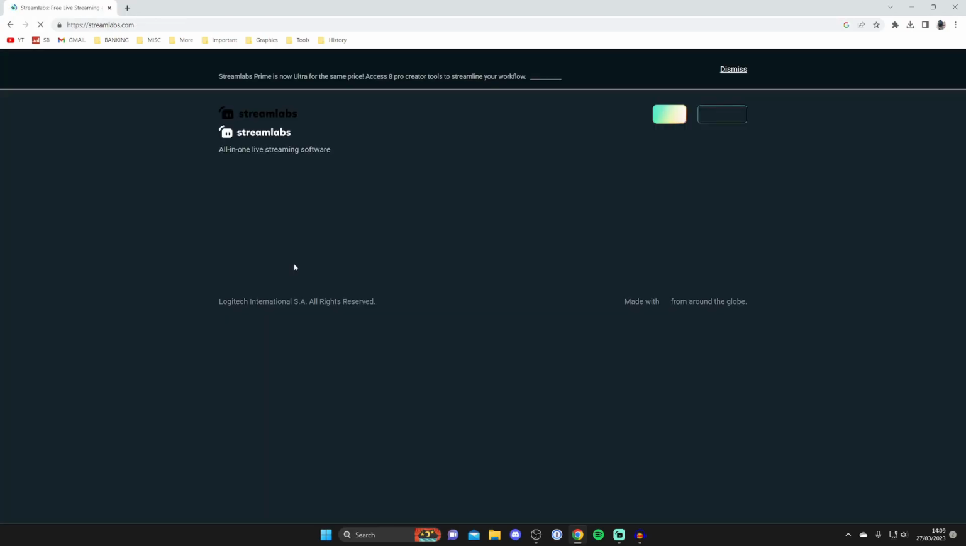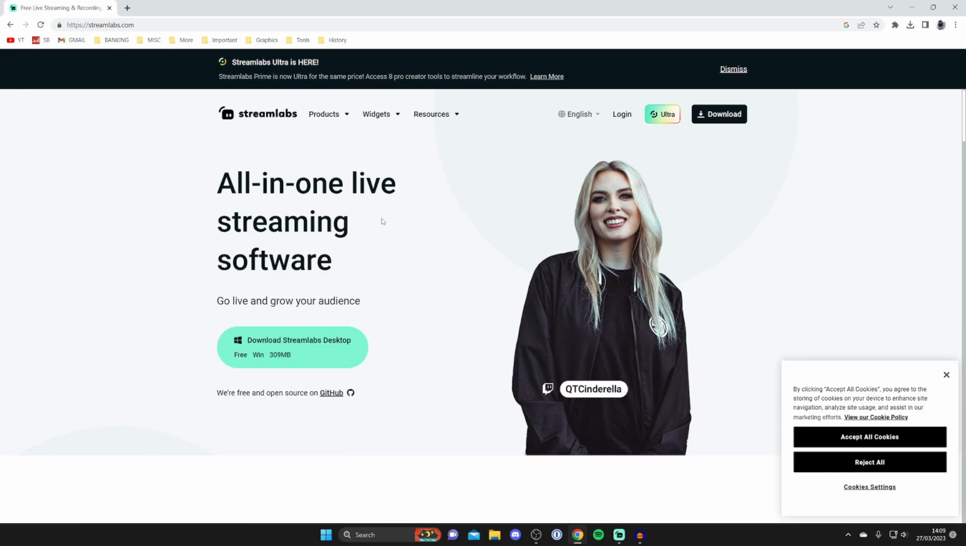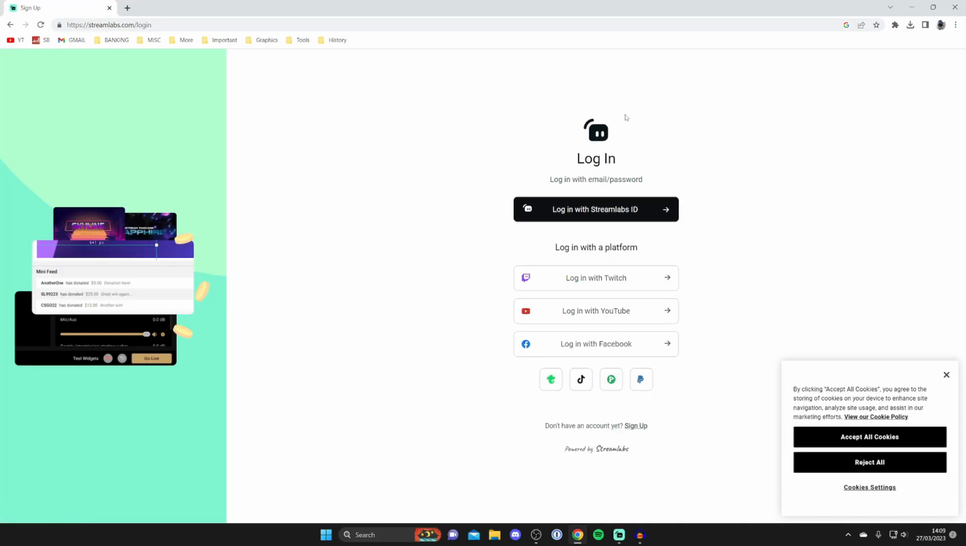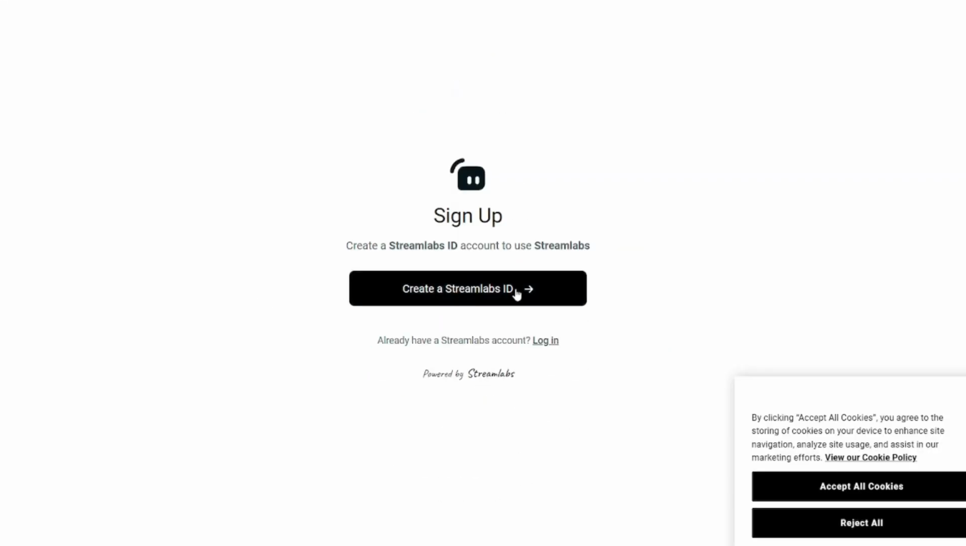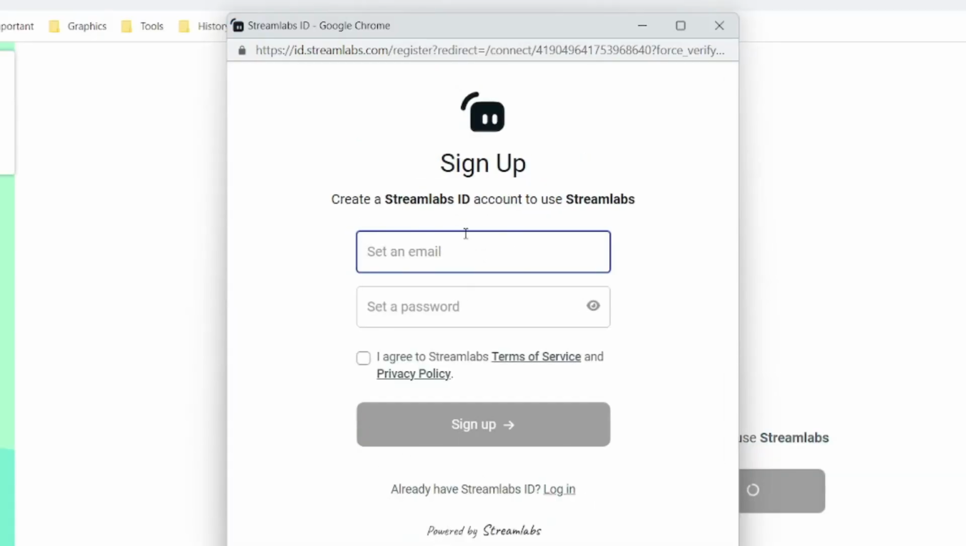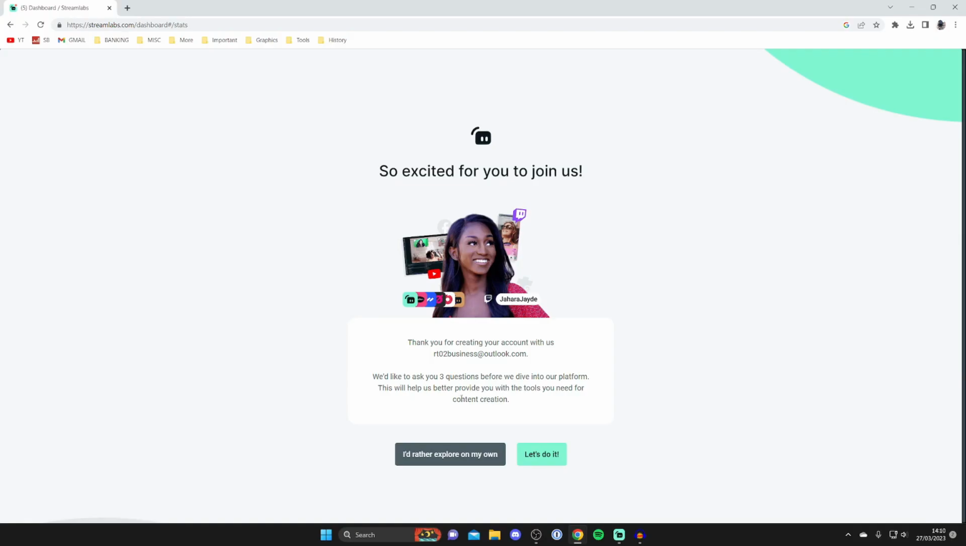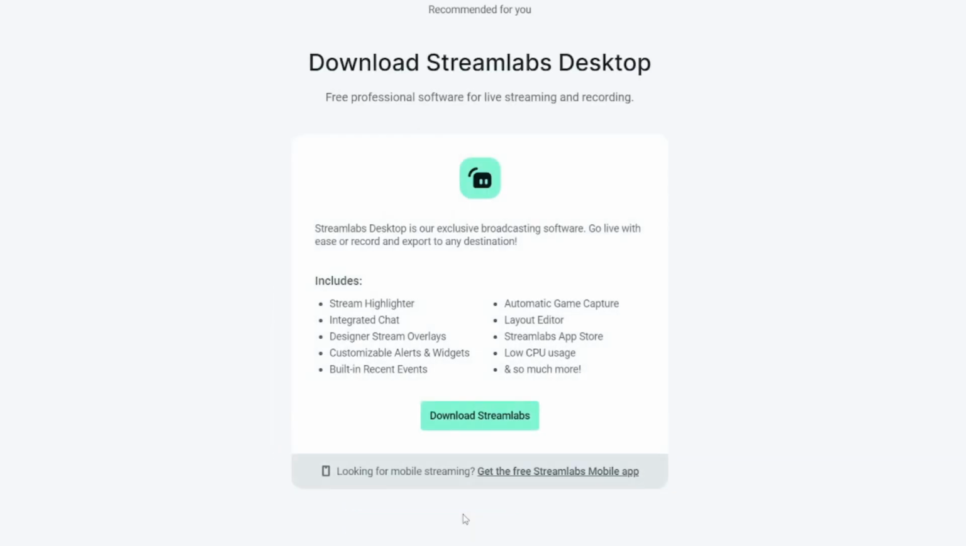Now Streamlabs has got so many different features. So what we need to do is go to the top right and tap login like so. And then you need to log in or sign up to Streamlabs if you haven't already got an account. Press sign up if you don't already have one. And then you can create a Streamlabs ID. I've just created my account and I'm going to let me explore on my own like this.